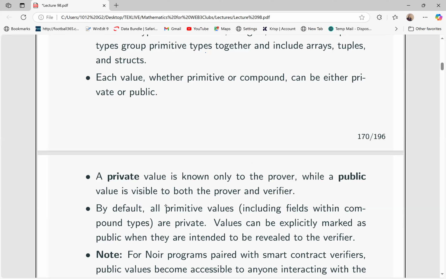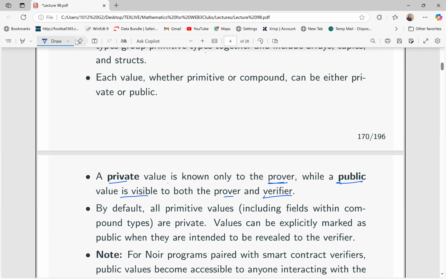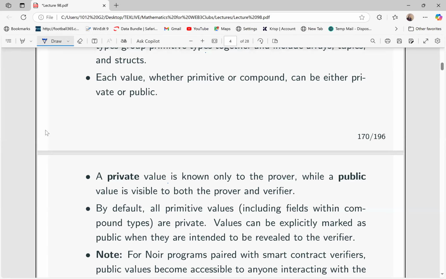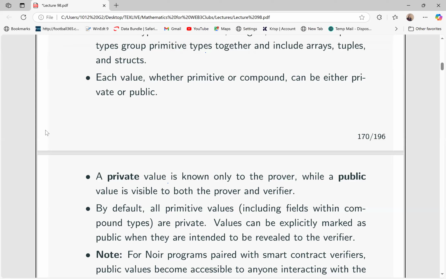So I've said a private value is only known to the prover. This one I had already said, the private is only known to the prover, while the public one will be visible to the prover and the verifier at the same time. So the verifier gets to know what it is. So that is a public value. And again, I've said that when you're writing zero knowledge proofs using Noir, you would want to specify which one is public and which one is private.